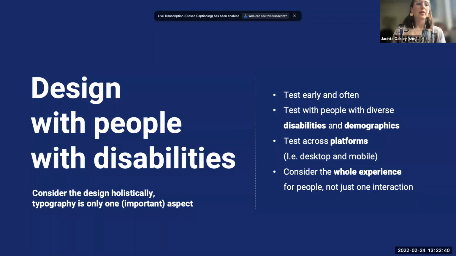And I appreciate that that was an absolute whirlwind of information today, but what I really want to finish on is the importance of designing with people with disabilities. So considering the design holistically and recognizing that typography is an important part, but it's just one aspect.